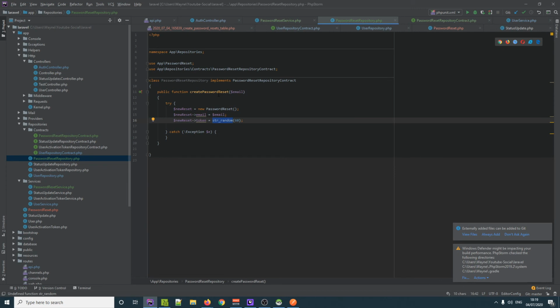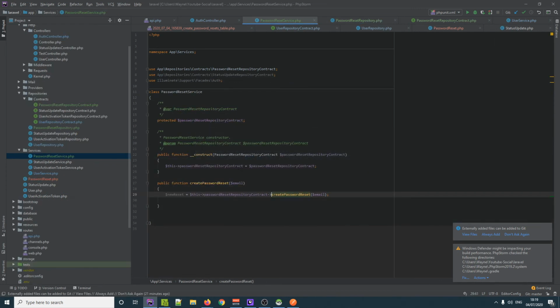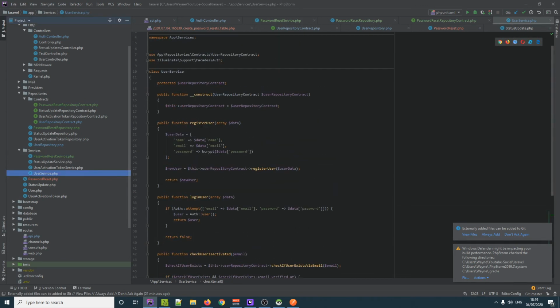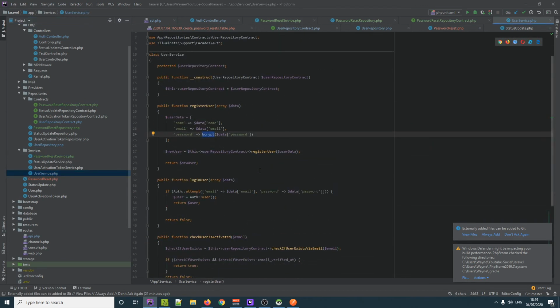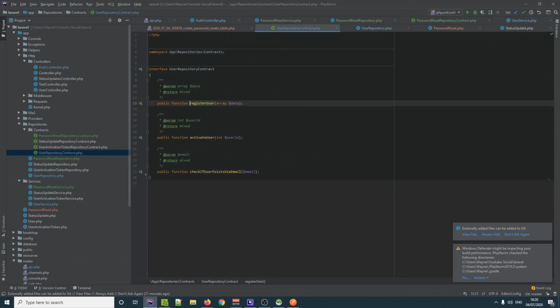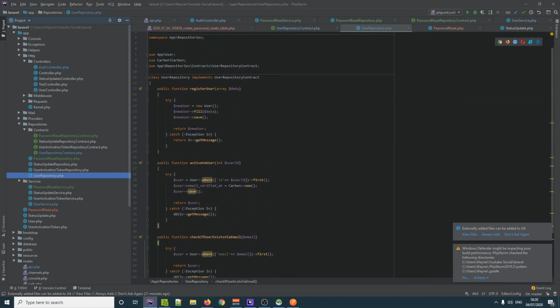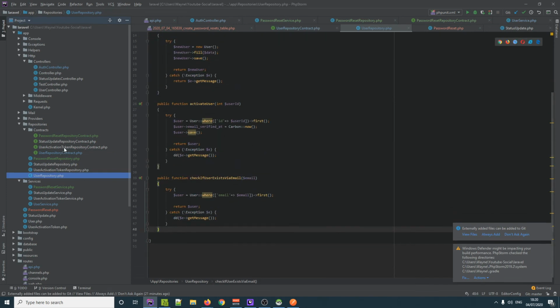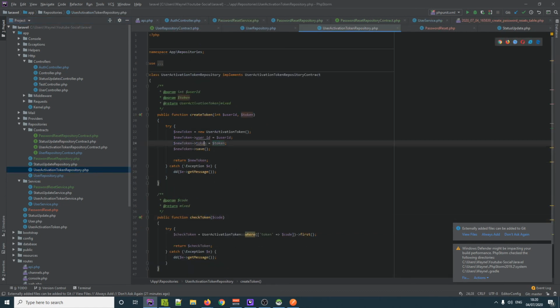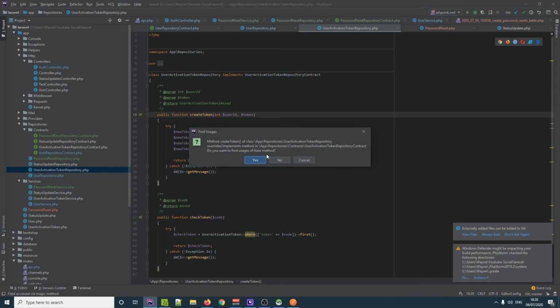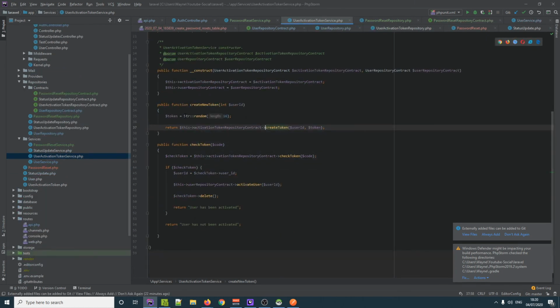I'm sure we made a random token somewhere inside our code base. Let's have a look. I remember we did it in our user service, when we created a user, so this register. When we registered the user, we had a user repository, user activation token. So we made this token. So this token, we did this string random.